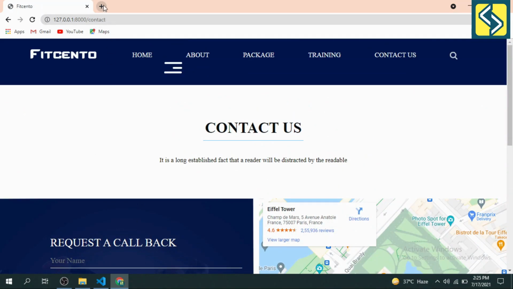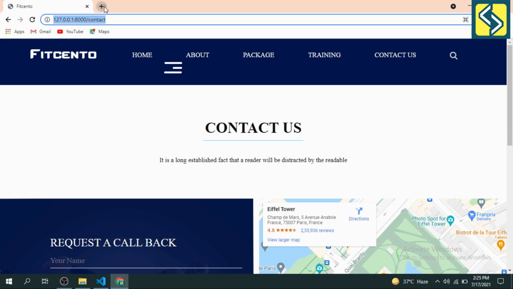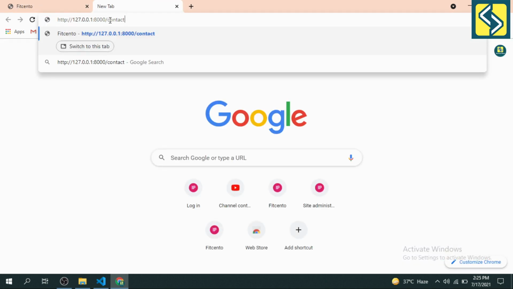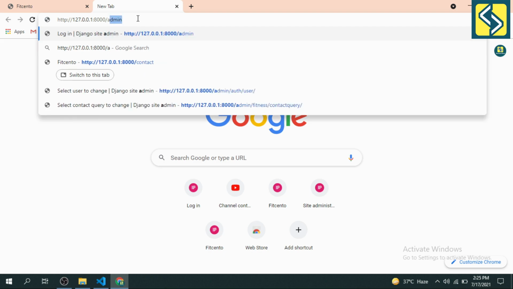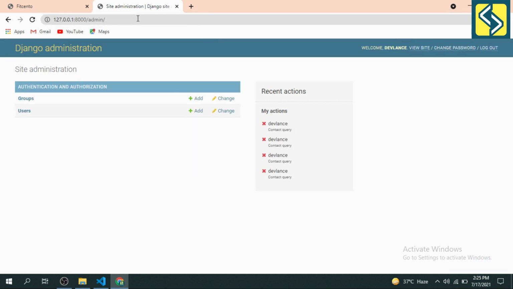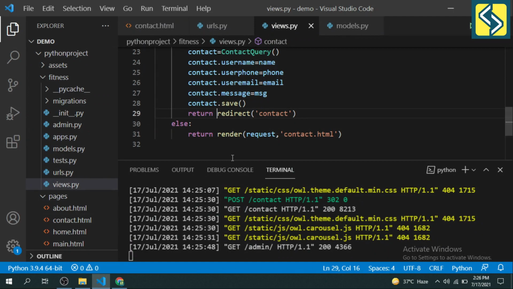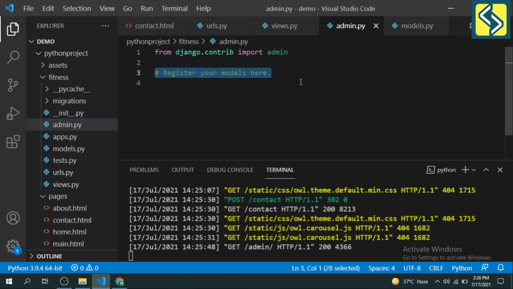Now we have to check our database. So open the admin panel by using the admin URL. So look here, there is no contact query. So first we have to open our project, and here we have one file admin.py. So open that file and we have to register our models here.